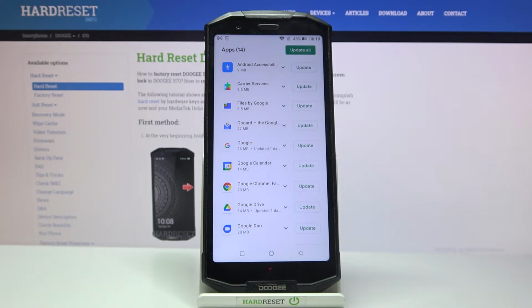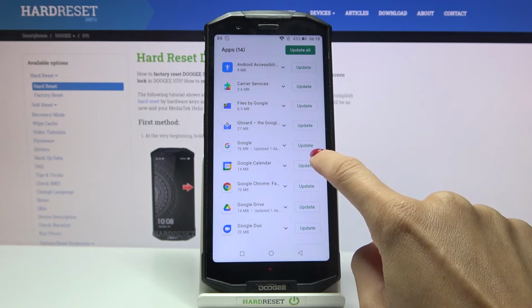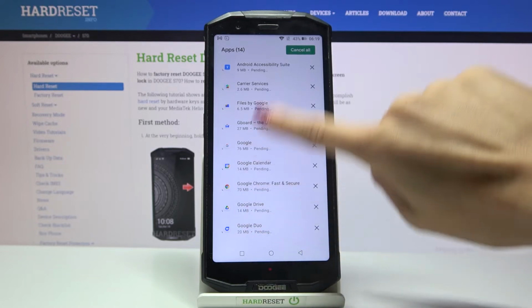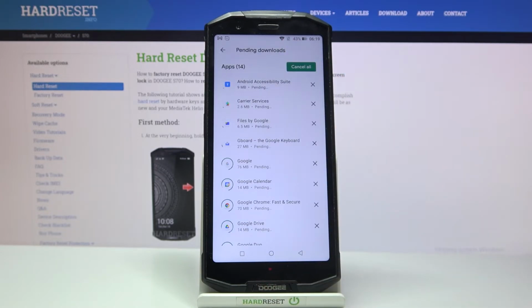And you've got two options. You can either update one particular application, for example Google, just click on Update right next to its icon, or you can update all by tapping on Update All, and then all apps will be updated. As you can see here, you will be able to observe the progress.